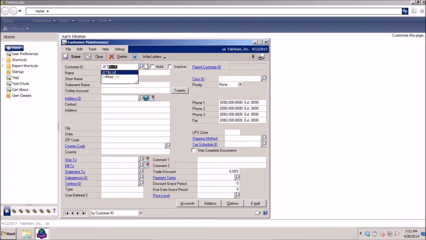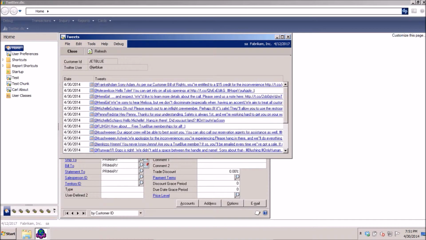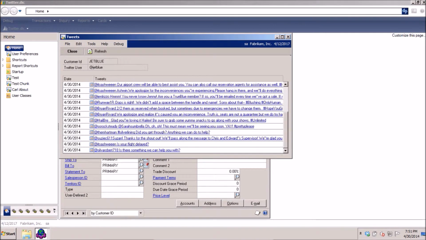Say JetBlue. You can see their Twitter account is JetBlue. Clicking on the Tweets button goes directly to their tweets. You can see that all the tweets are ordered in chronological order.